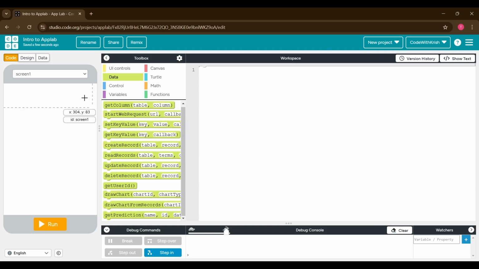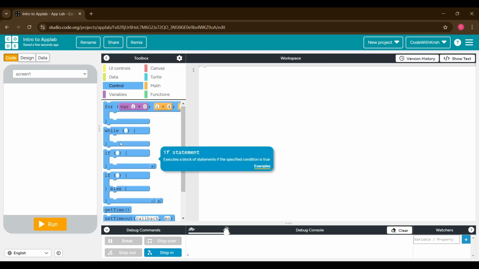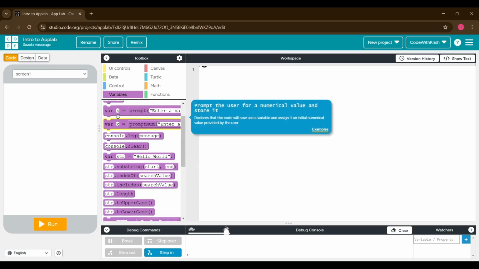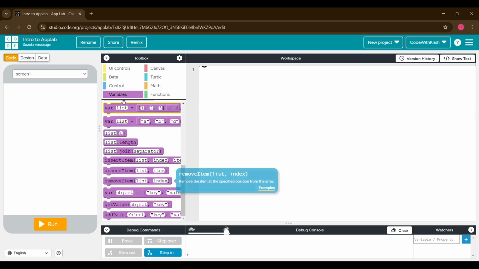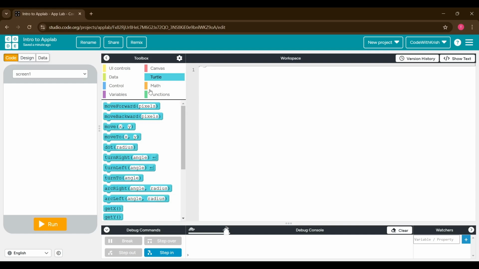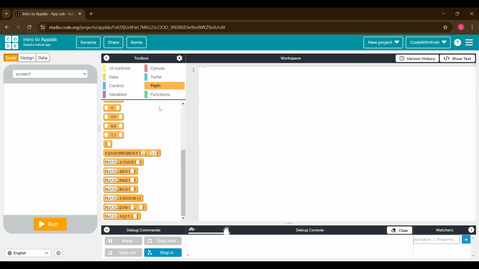This contains everything relevant to the data tab. The control section has the if blocks, if else blocks, for loops, the different control blocks. And in the variable section, you have everything relevant to variables. Then you have the canvas section, which will be used for drawing purposes. The math section has all the mathematical blocks you can use for calculations.